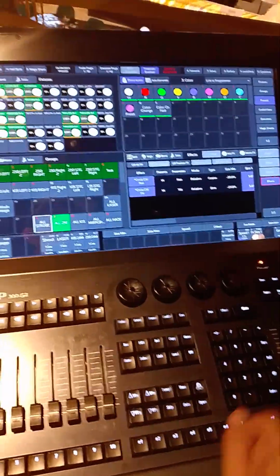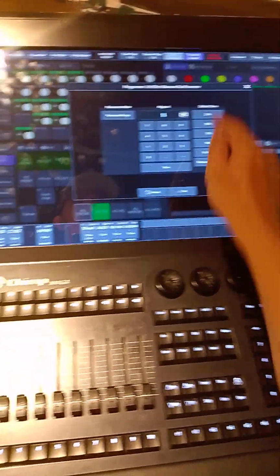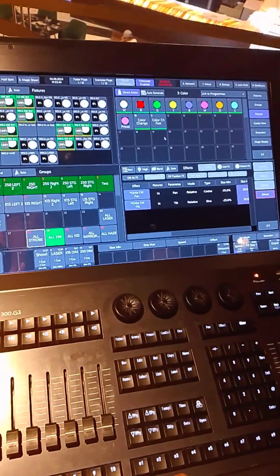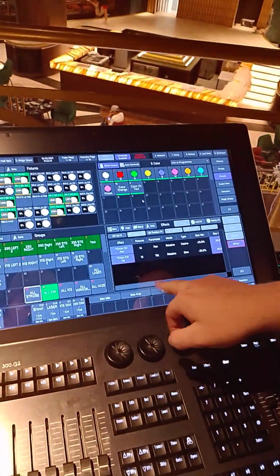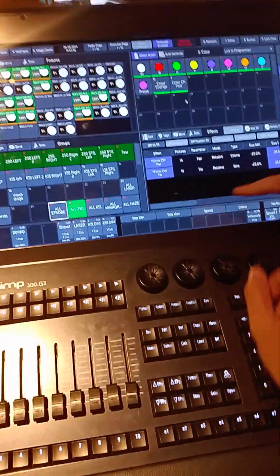Now select the next one, set, 25. So it's now made the effect a lot bigger, but they're all moving at the same time now, so what we need to do is change their offset. So scroll along the bar until you see the offset bar. So scroll along.